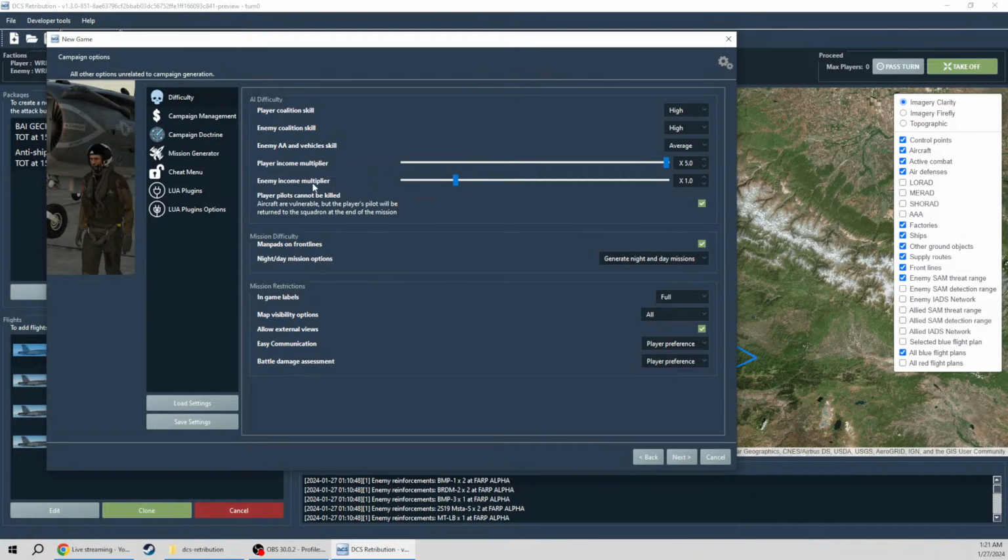The income multiplier and enemy income multiplier, that's set by the mission designer, but obviously higher income, more money to spend on units. Player pilots can't be killed. Every squadron has pilots in it, and if that pilot dies, it's dead for good, and it takes a turn to get new pilots back. And since players tend to die a lot and like to respawn, we leave that checked so they don't waste the pilot. That way you can use those pilots as AI instead of dead players. Man pads on front lines. If you're a masochist, go ahead and leave that on.